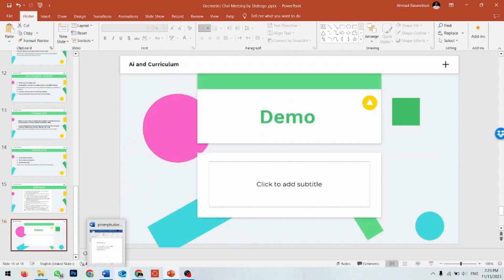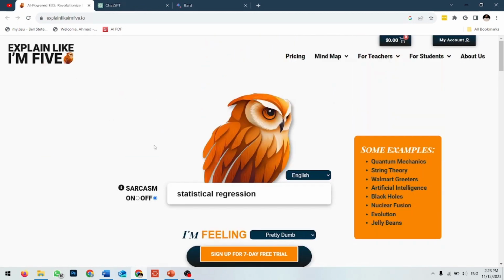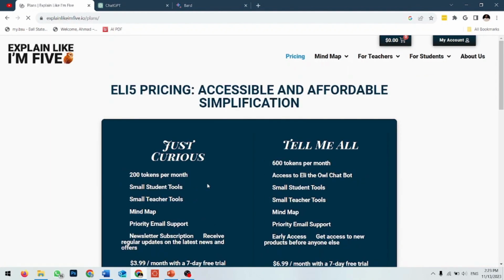So if we go to this tool first, it's called Explain Like I'm 5. I'm sure everyone has heard of this. You could write your inquiry here, or these are some examples, and you could set your complexity level, and then run the prompt, and it will give you just the answer.